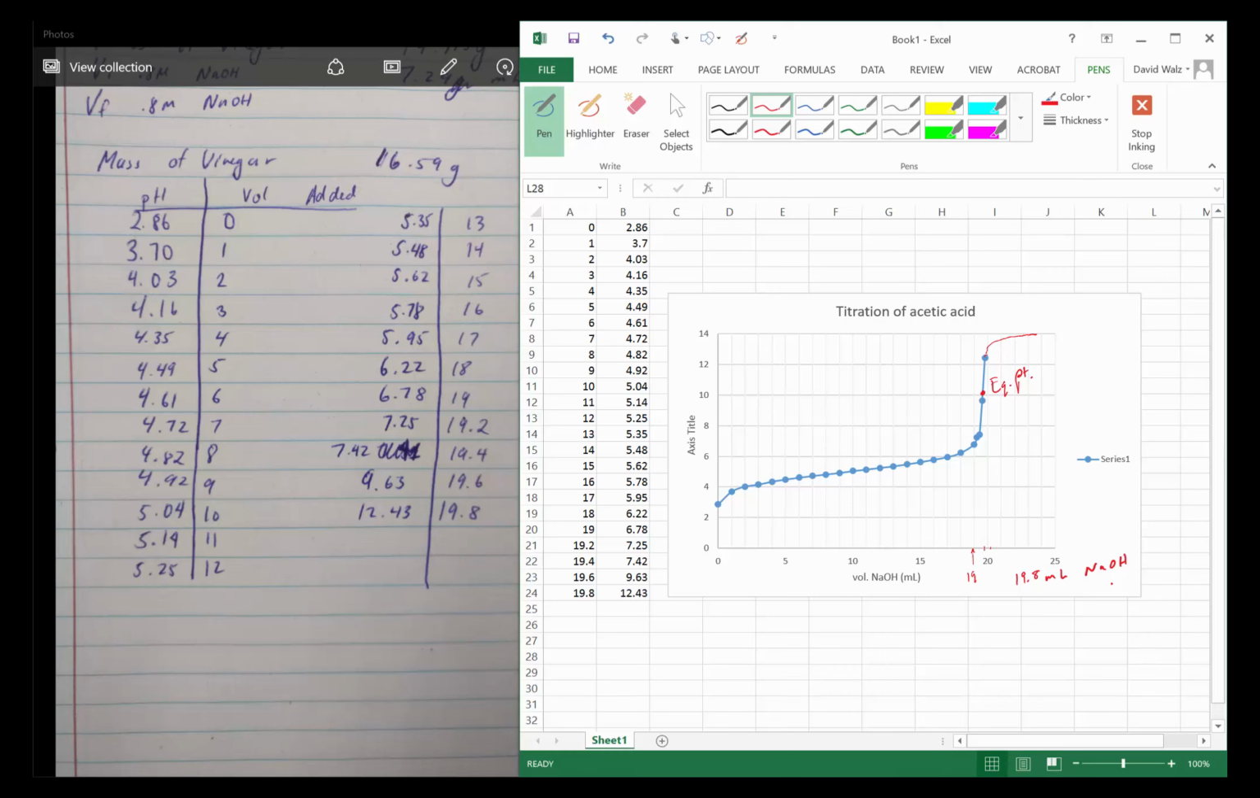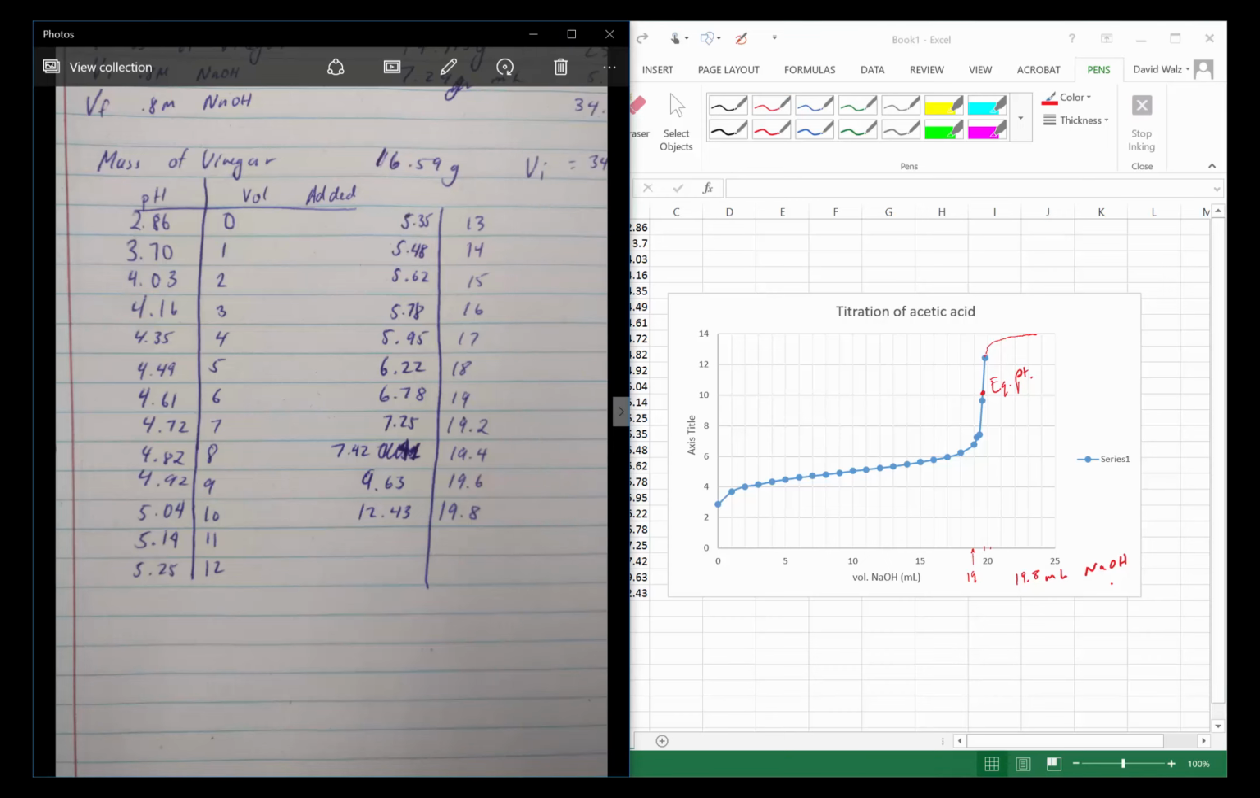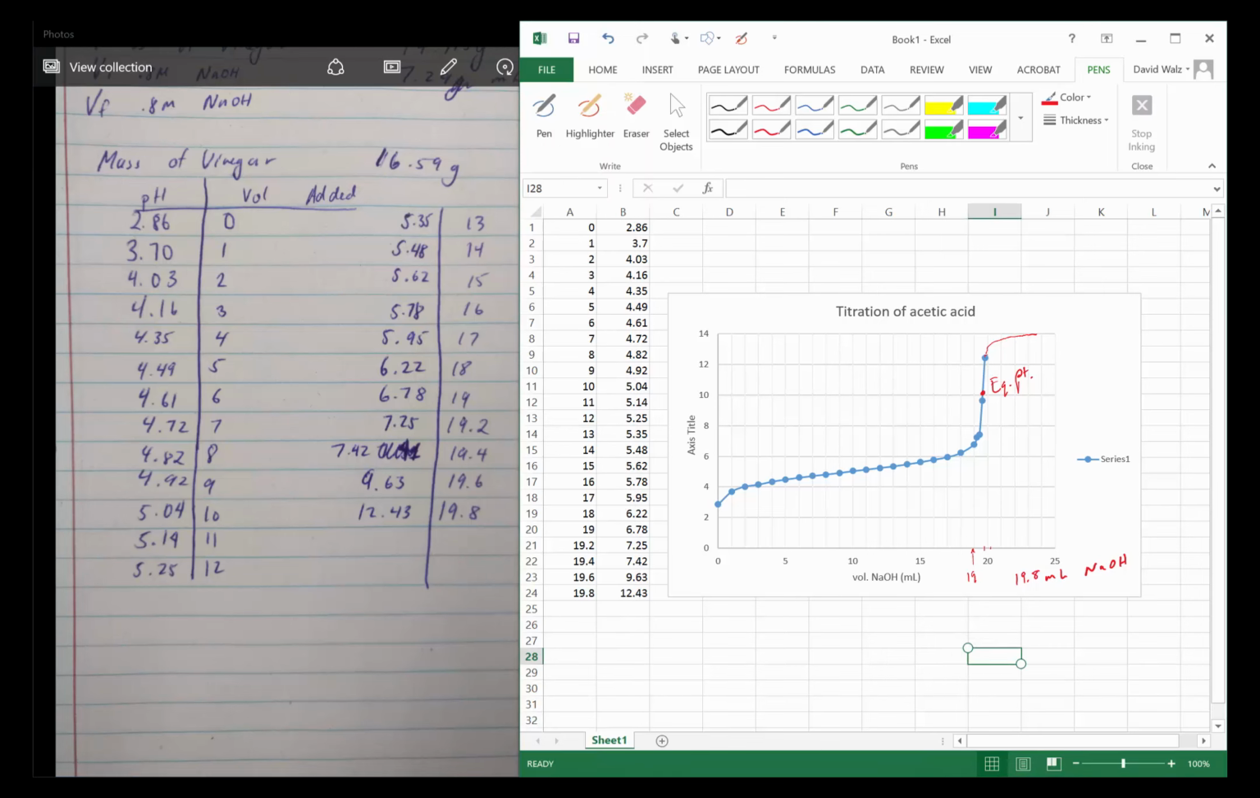Now I don't have the information. Oh, actually I do. The mass of vinegar is right here: 16.59 grams. So I could show you how to do this calculation.